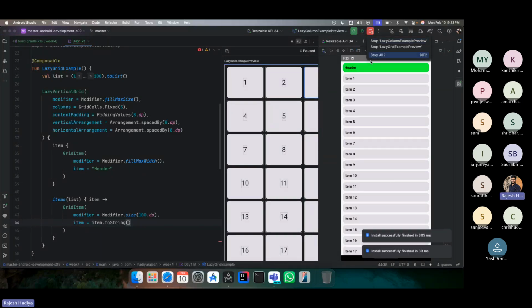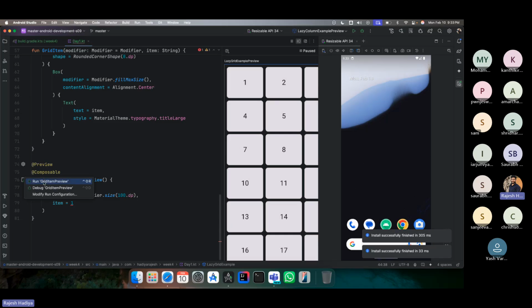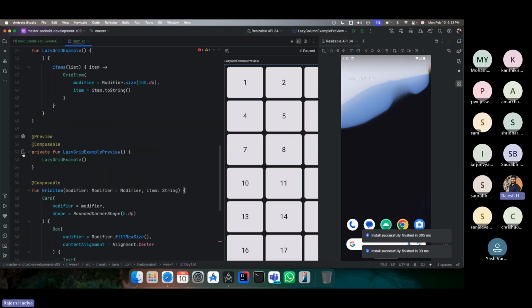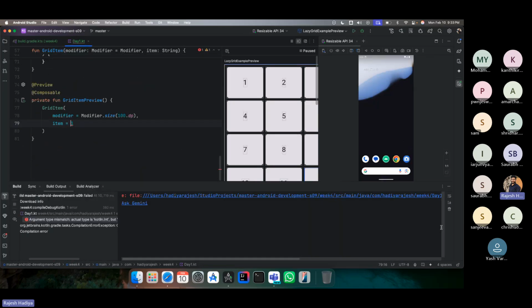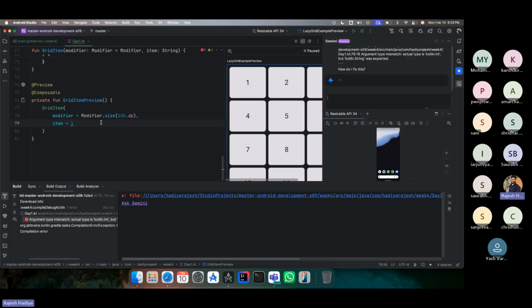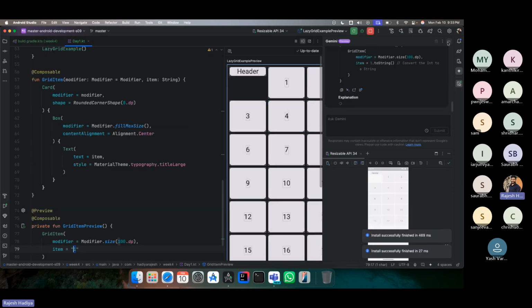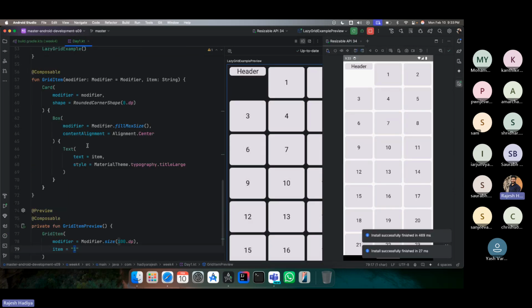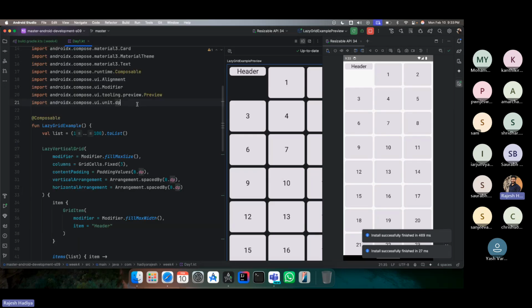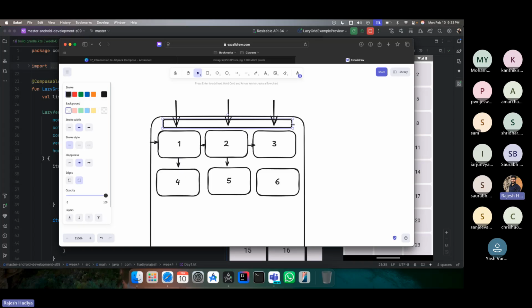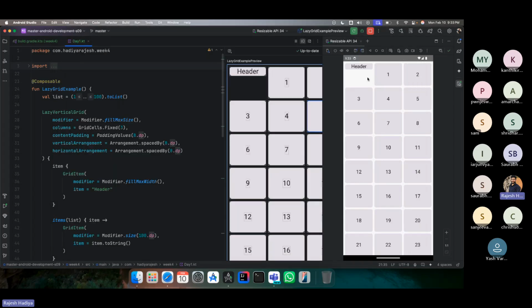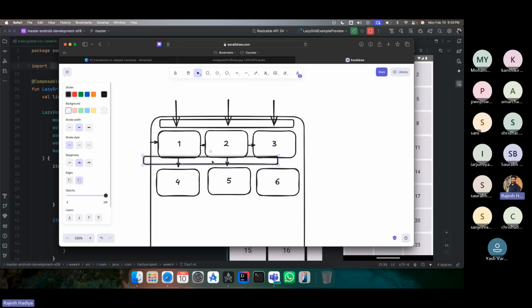Oh, this is the wrong one. Sorry. Let me run this one. Not this one. This one, yes. Let's see how it looks like. What happened? Okay. Let's run, and oh my God, it's not looking good. Right? We expected it to take the whole available space, but what it took is just this space.